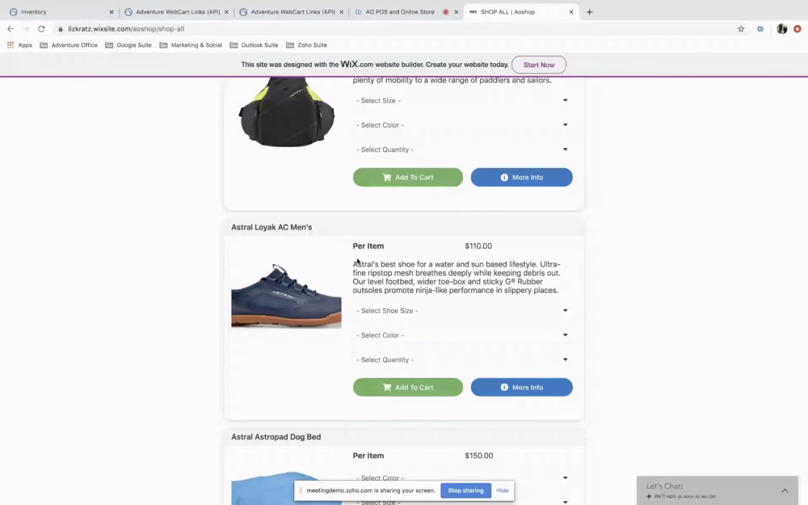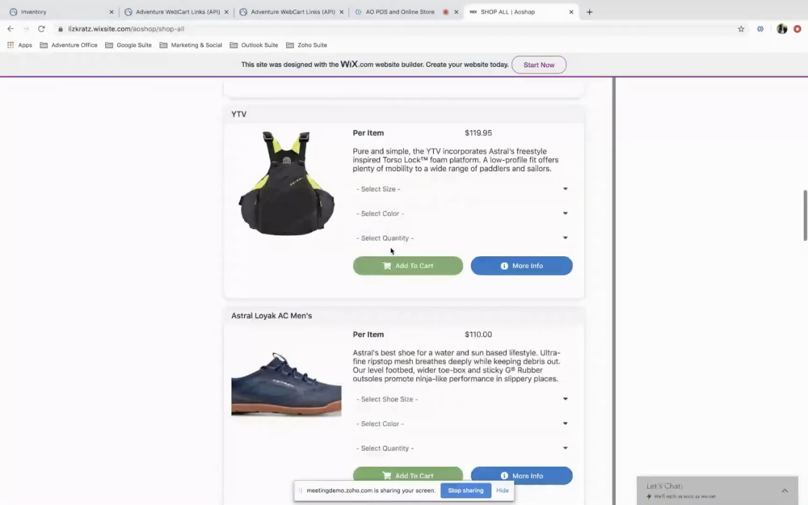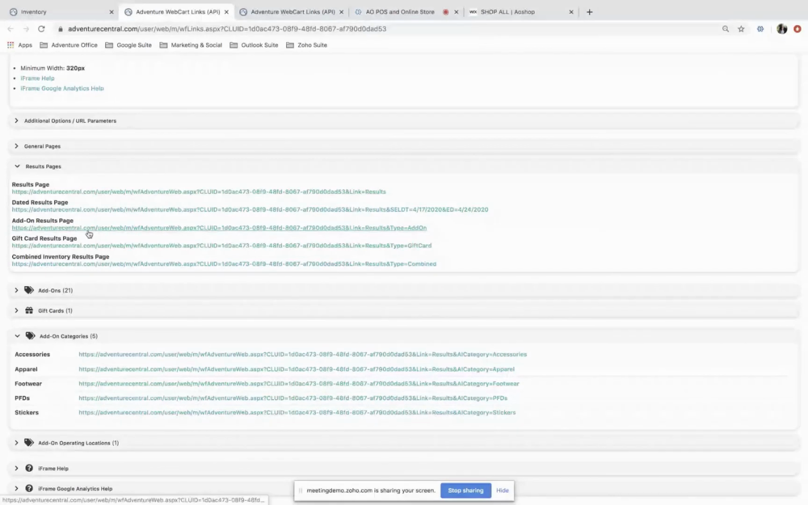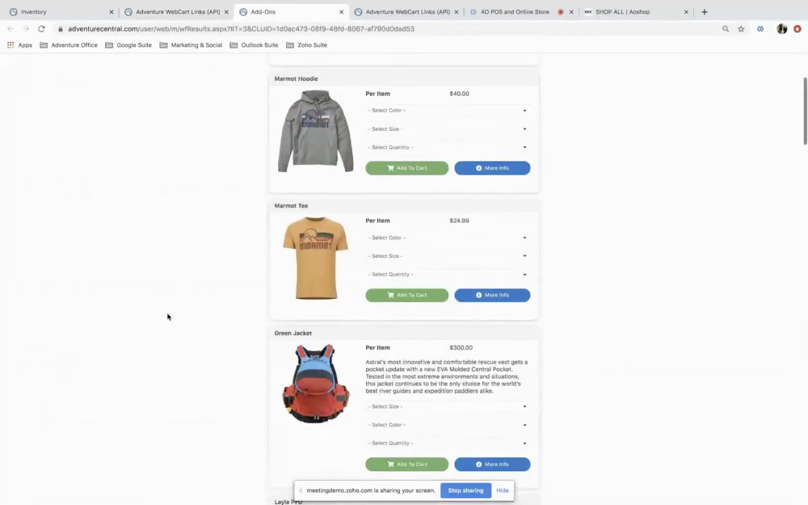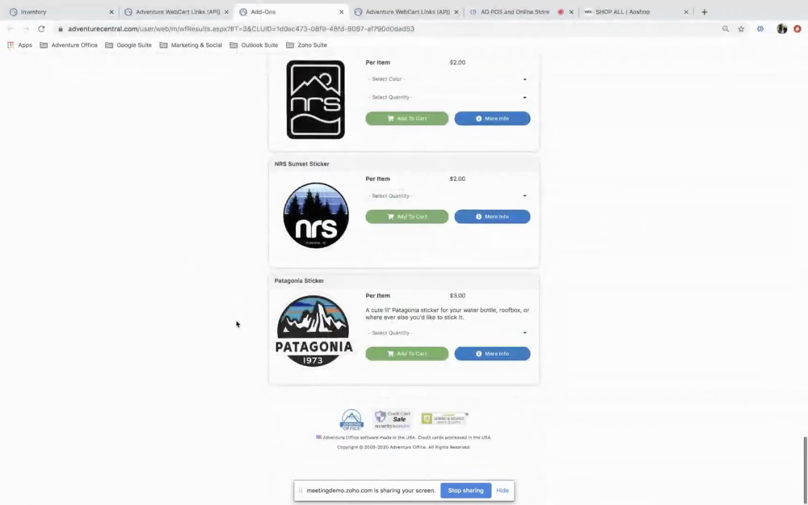So this link right here is installed in an iframe on this sample website, and it is coming from that results page for add-on results. So if you're in the Adventure Web Links page and you open this one, you can see it's this exact list right here. So it's just a combination of all the products that we have available.